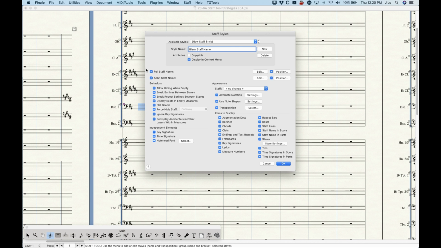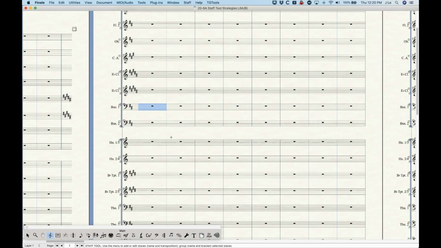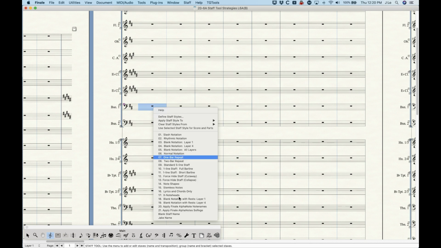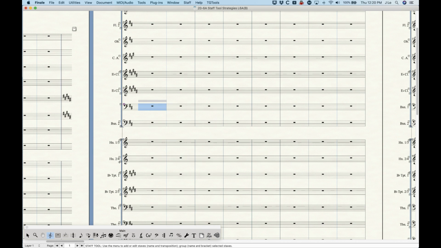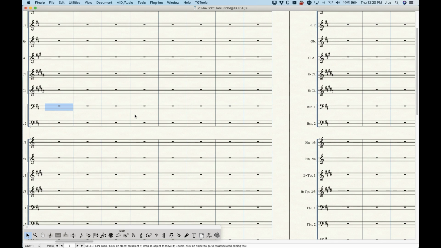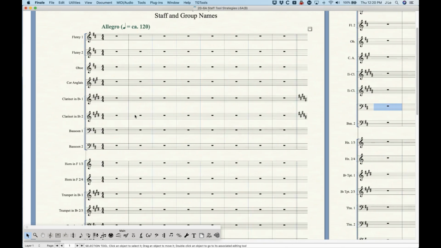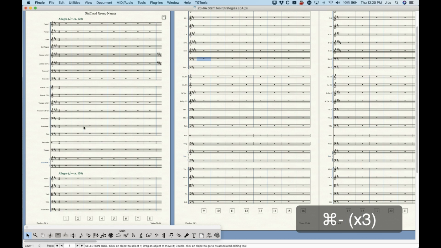And what that's going to do is force Finale to put a blank staff name wherever you apply the staff style. So I click OK because I've just defined it. And now I can choose blank staff name. And you'll see that that blank staff name is overriding the normal staff name that would appear here. So you can eliminate the staff name on a system-by-system basis if you need to do something like that. That's exactly how you would do that.